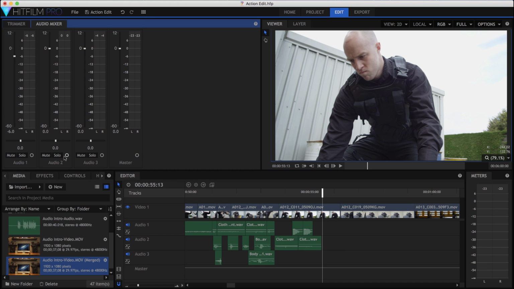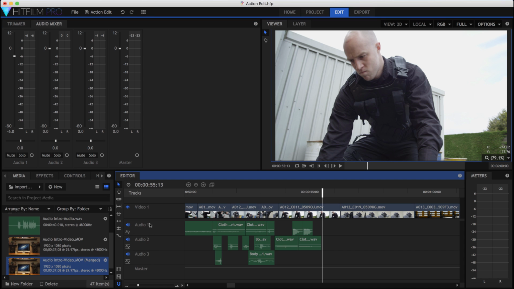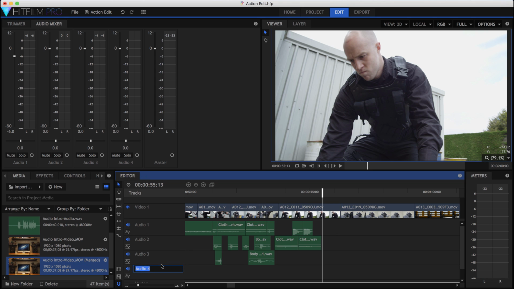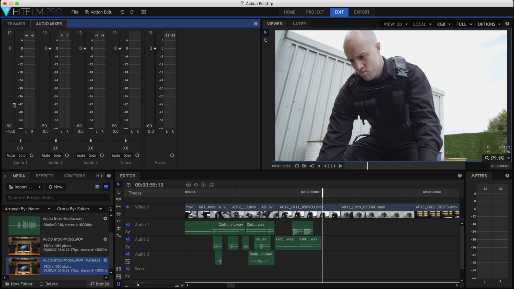The number of tracks shown in the audio mixer will match the number of tracks on your editor timeline. If you add a new audio track on the timeline, it will appear in the mixer. And you can rename the tracks on the timeline. Maybe you want to organize the type of audio each one contains, or maybe you just want to use different names.